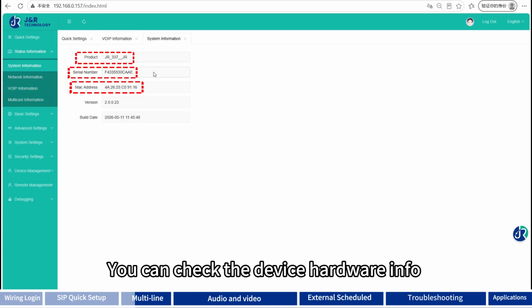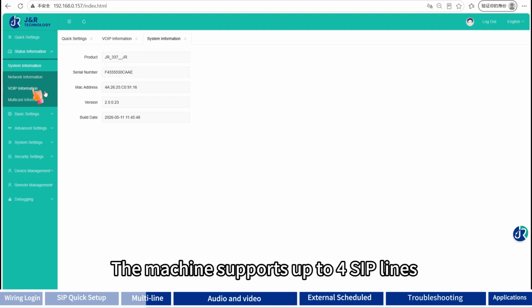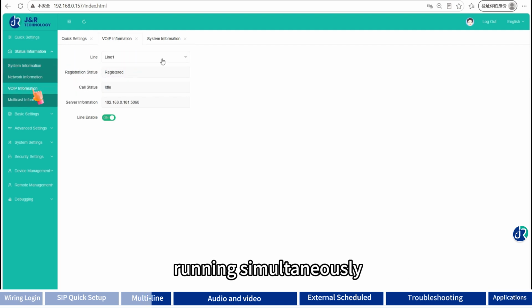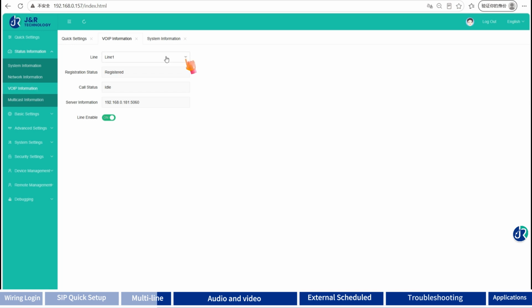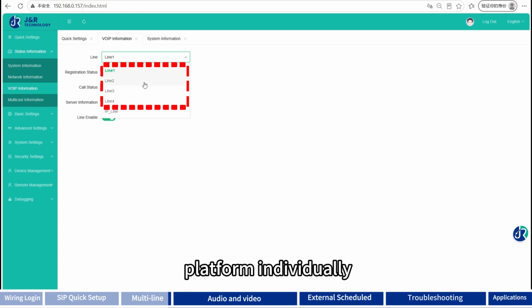You can check the device hardware info on the status page for inventory management. The machine supports up to 4 SIP lines running simultaneously. Each line can be connected to the dispatch platform individually.